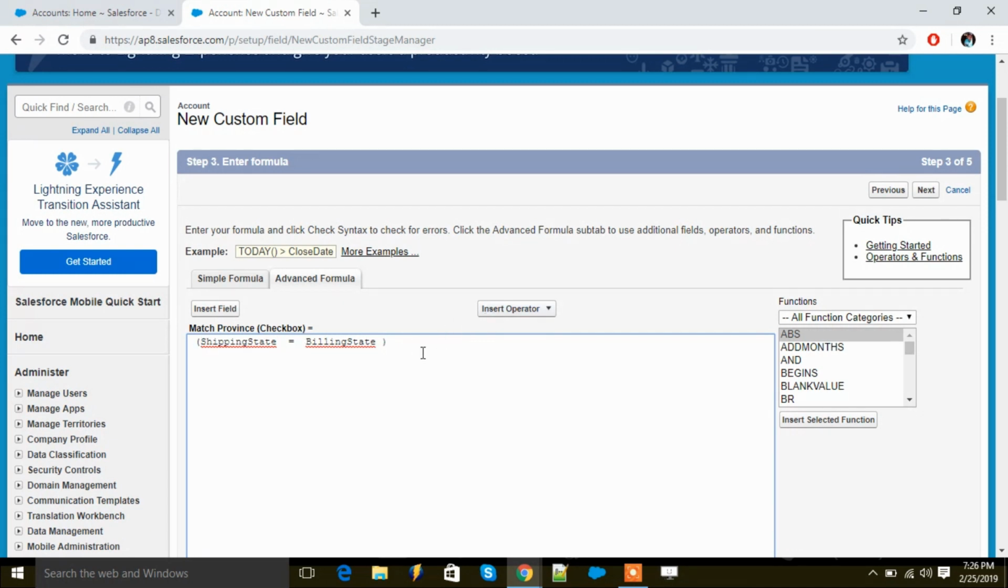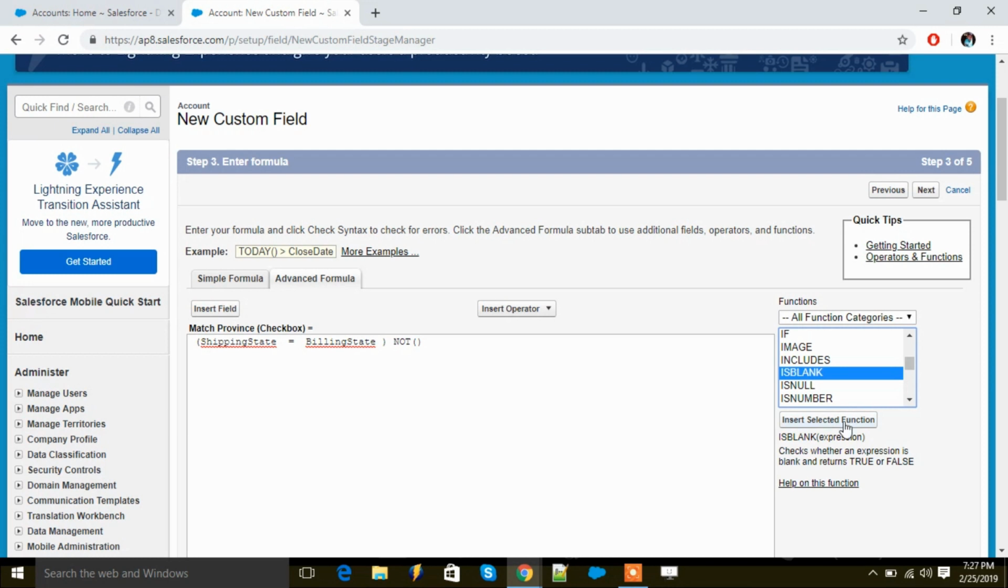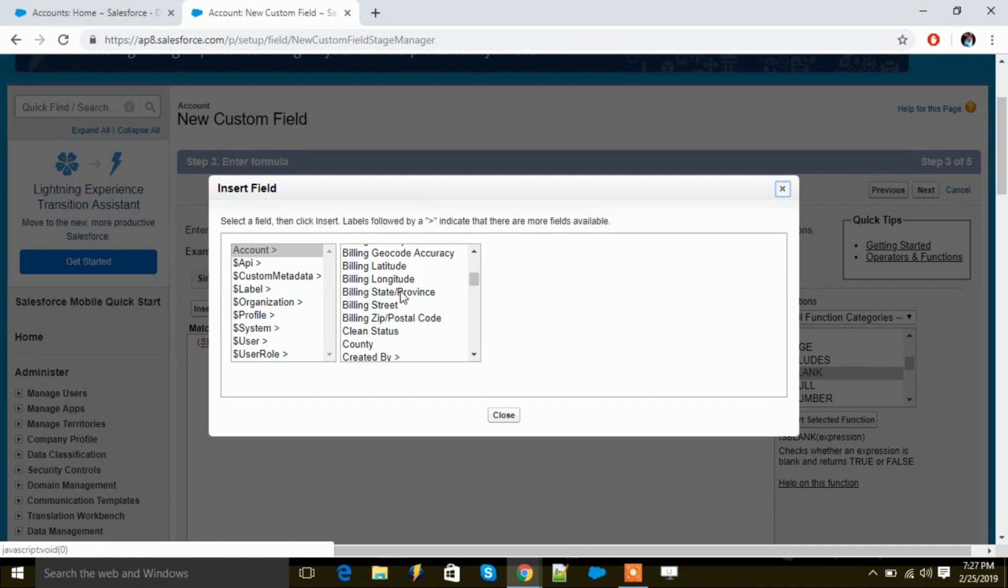In order to get the second condition, what is the second condition? The second condition says that billing state and shipping state should not be blank. To achieve that, first we have to select the NOT operator, a logical function, and inside it we'll select ISBLANK. As you can see, ISBLANK is asking for an expression. Inside this expression we are going to put our fields, which are shipping state and billing state.